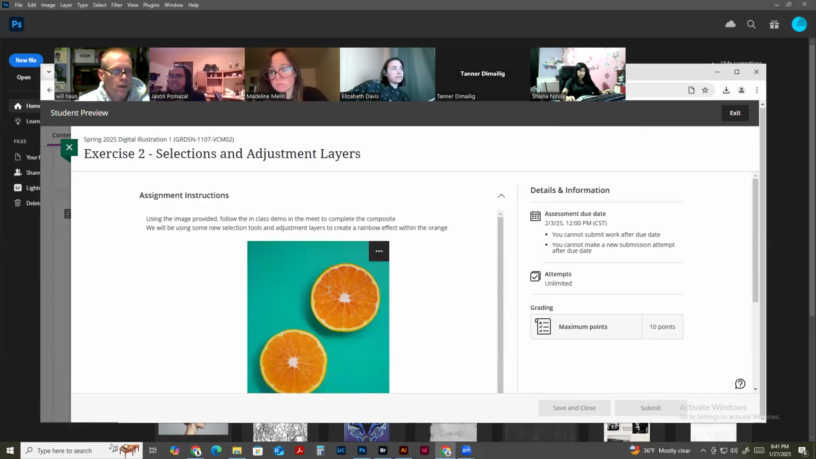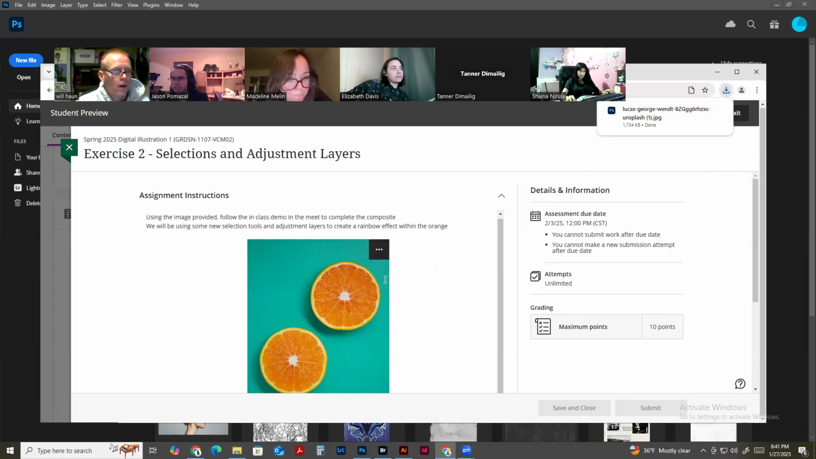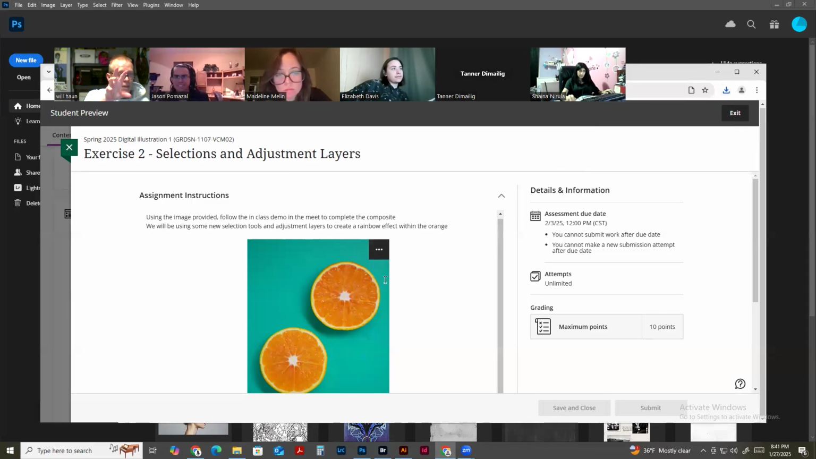We're going to be using this image of oranges, so let's download it. I call this Taste the Rainbow because we're going to take this orange wedge, and for each little slice, that little pizza slice in there, we're going to change the colors.